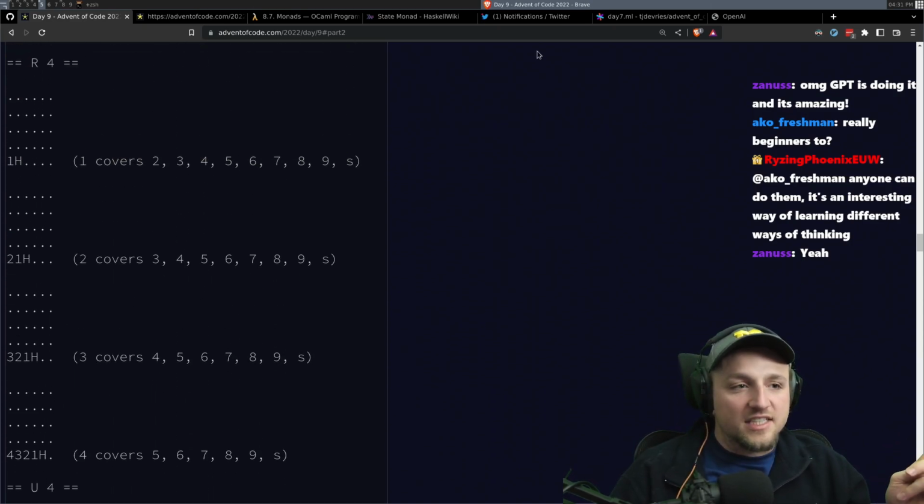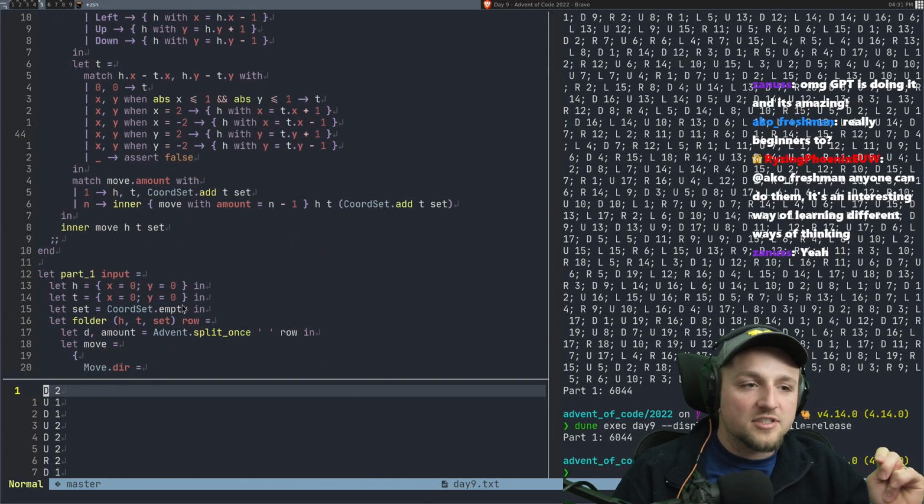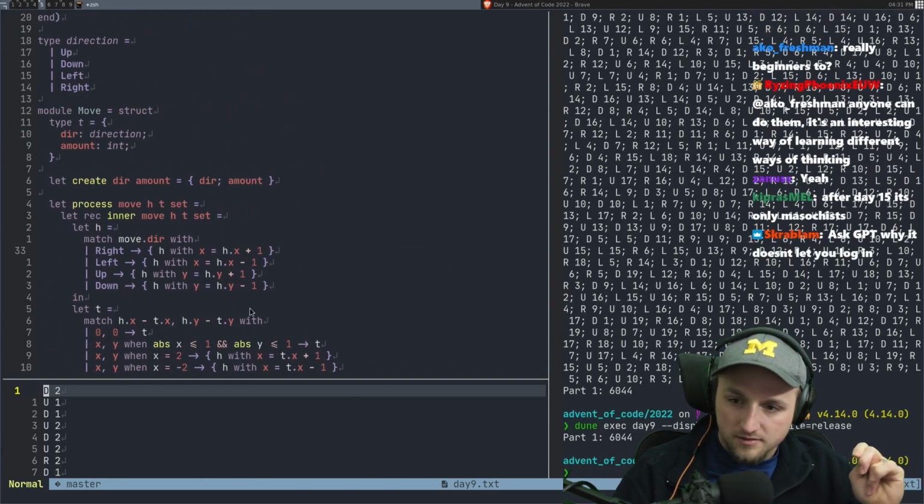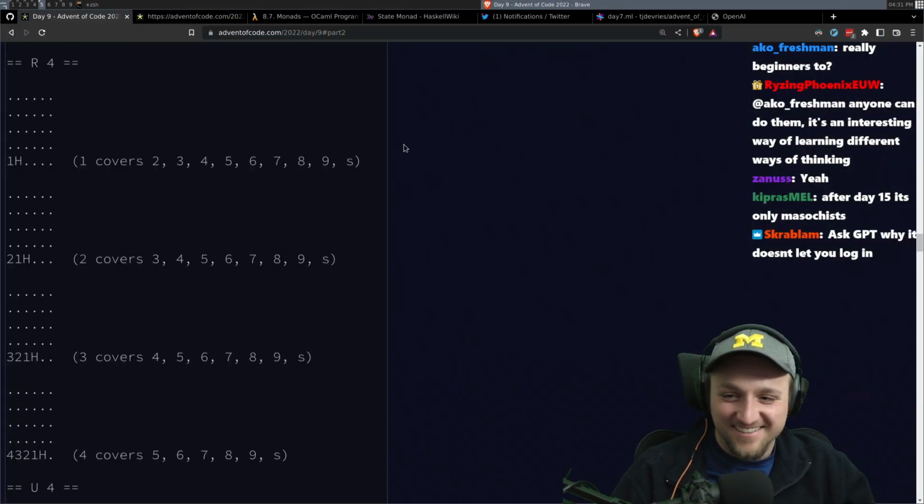Okay, so now I have to think about this. Can I use my same solution as before? Ask GPT why it doesn't let you log in. That's a great question.